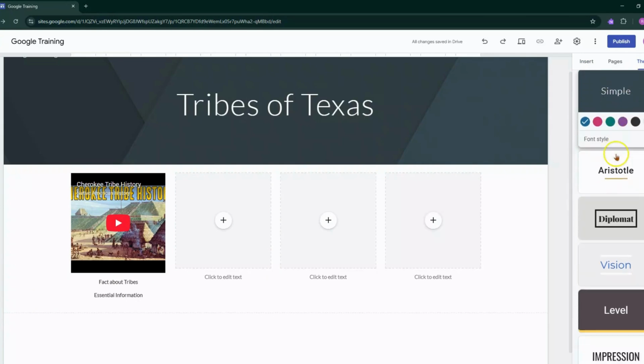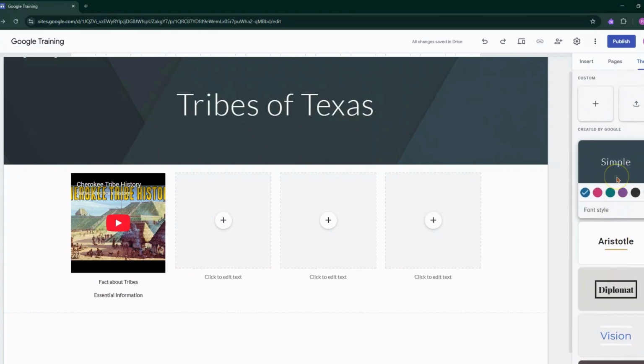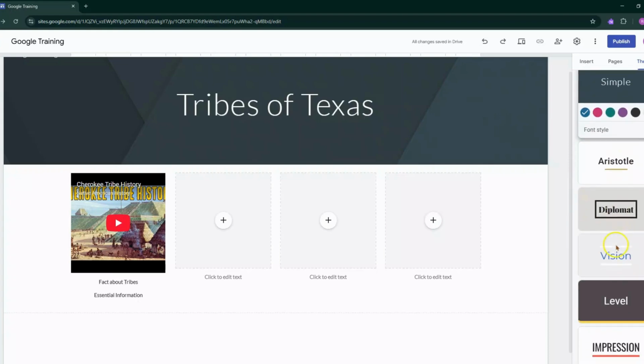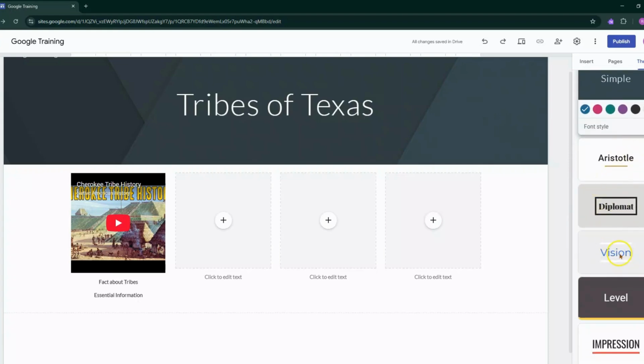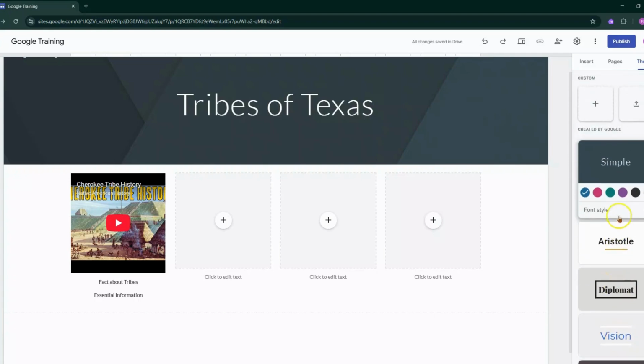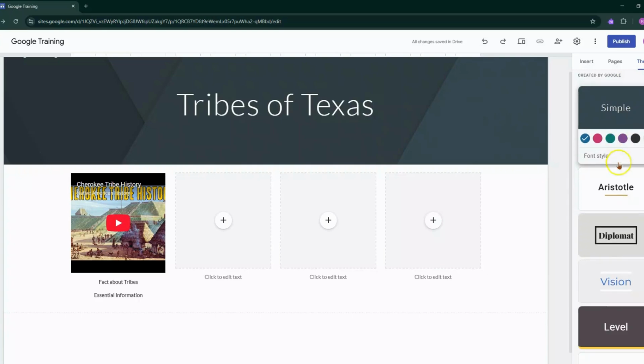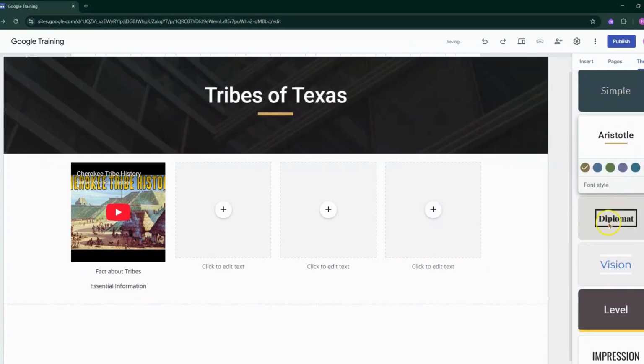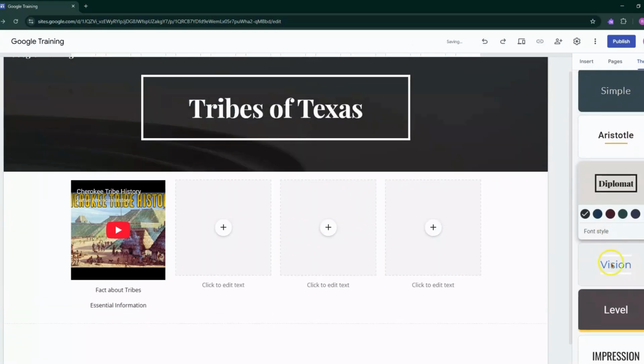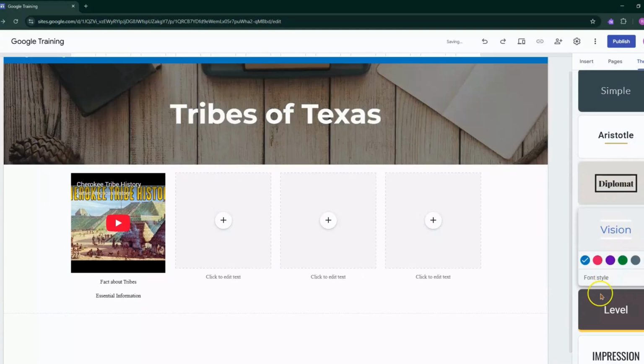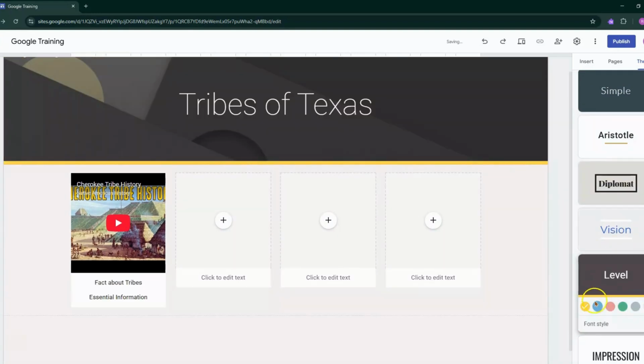You have multiple options to choose from whenever you're creating your Google site. You can just choose one of these pre-made templates, but you can also create a custom theme as well. But you can choose whatever works best and kind of fits the vision of your class. Okay, so next time we're going to look at customizing more of your page.